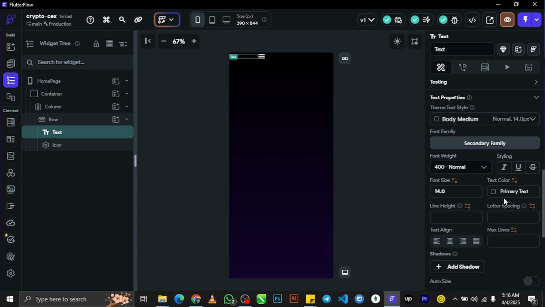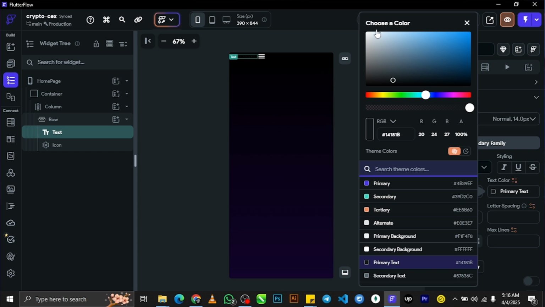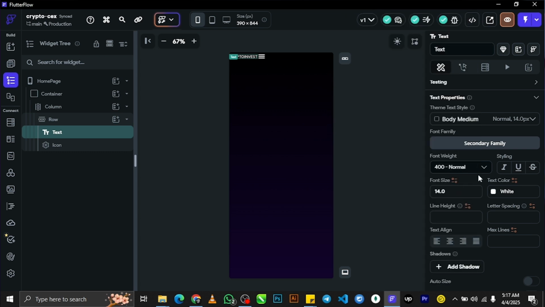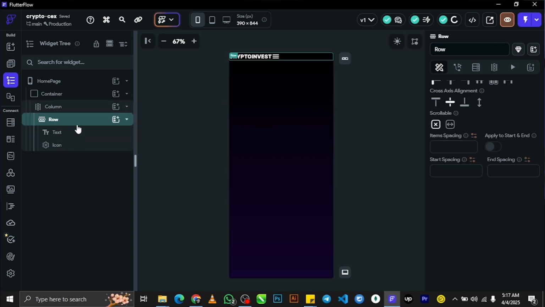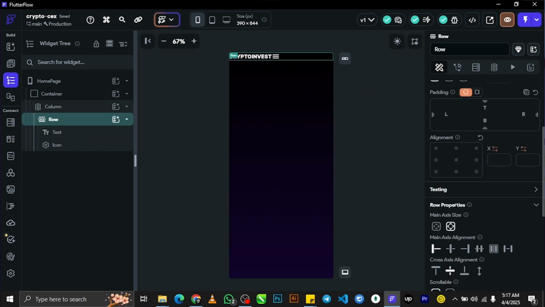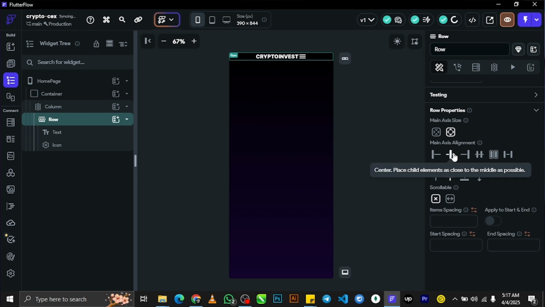So I'm going to be changing the color of the text to white. Also, I'm going to be increasing the font, probably to 50. So 50 is too big, so I'm going to be adding it just like that. Click on the rule, and we are going to be adjusting it to center, like separate it.